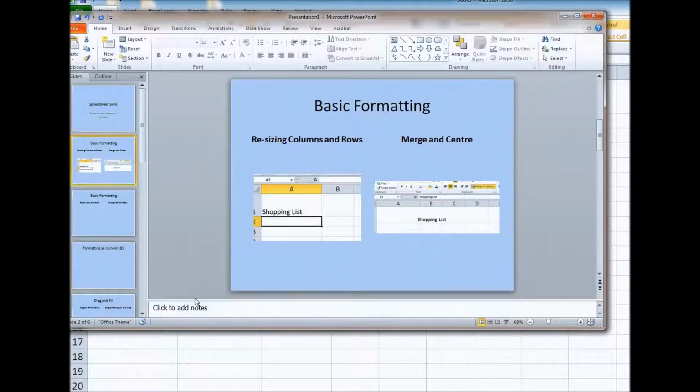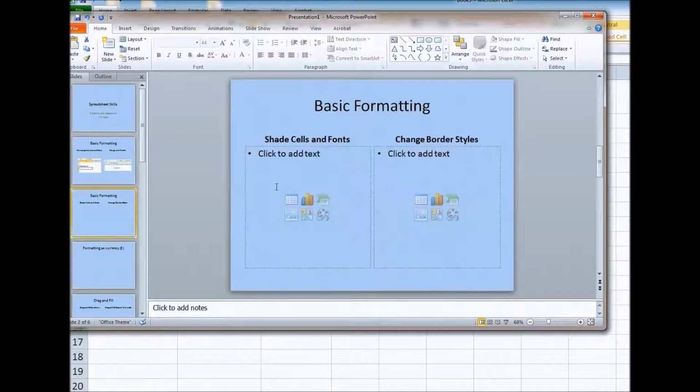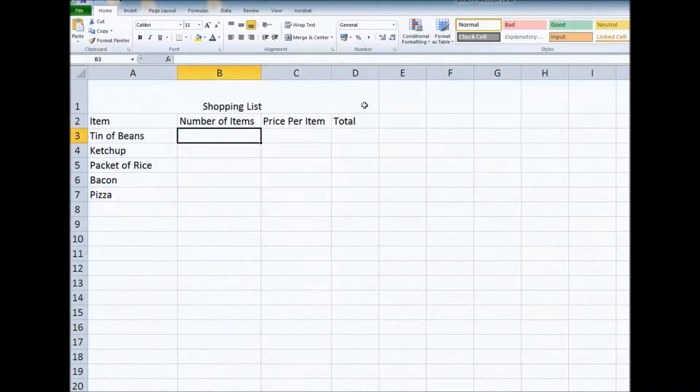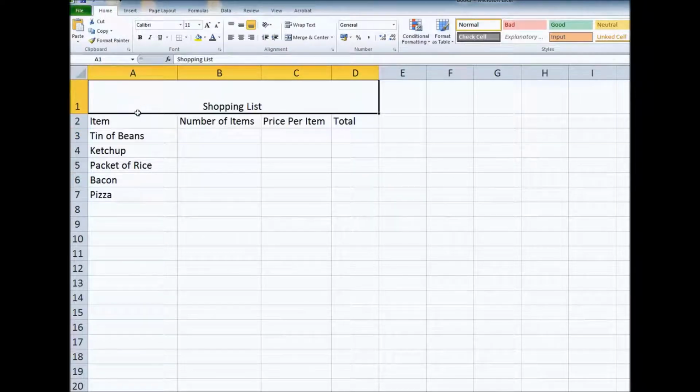Okay, the next thing we need to do, on from our basic formatting, the really basic stuff, is shade some cells and fonts and change border styles. Now, as you can see, I've added some more text in here. You'll need to add the same text in. So if you want to pause it, just pause it to copy the text down. And then we're going to do the basic formatting.